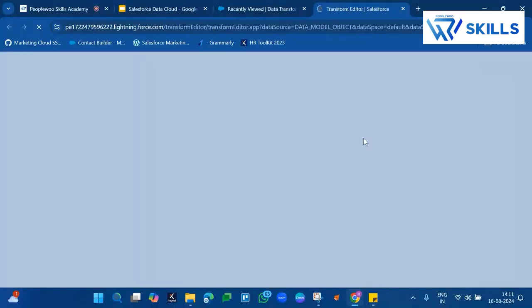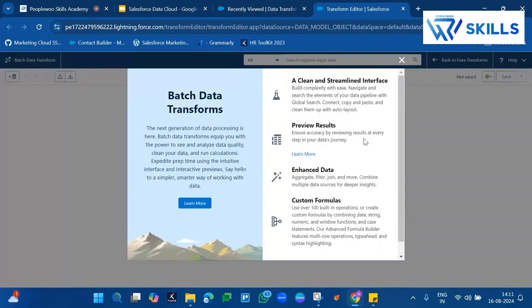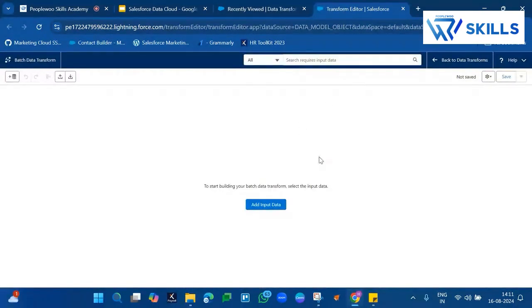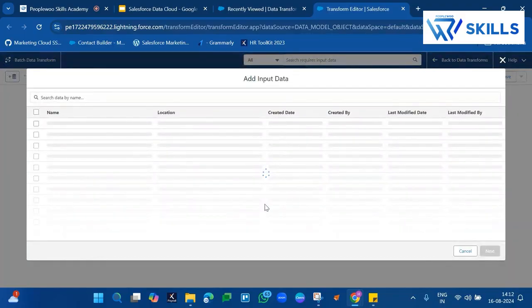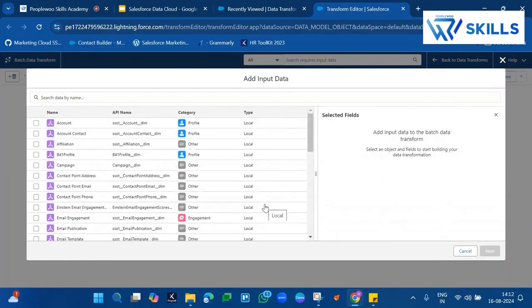And here comes the canvas where you can work and explore the data using data transform. The first thing you have to add is the input data, from which sources you have to get the data. That input data you have to map. So guys, we have multiple data streams coming from multiple different data sources. Let's take a few data streams only to work on this example.